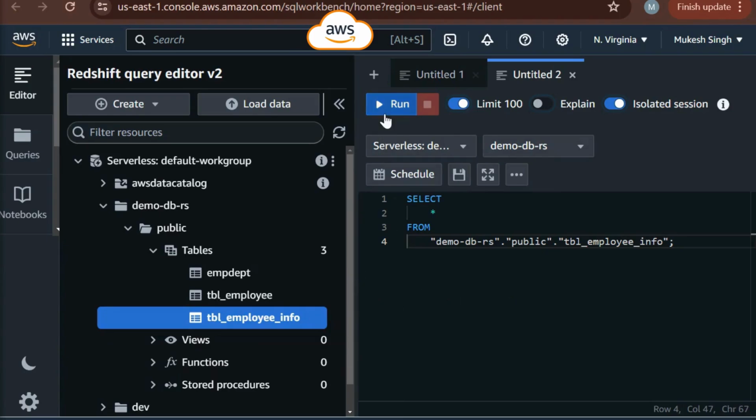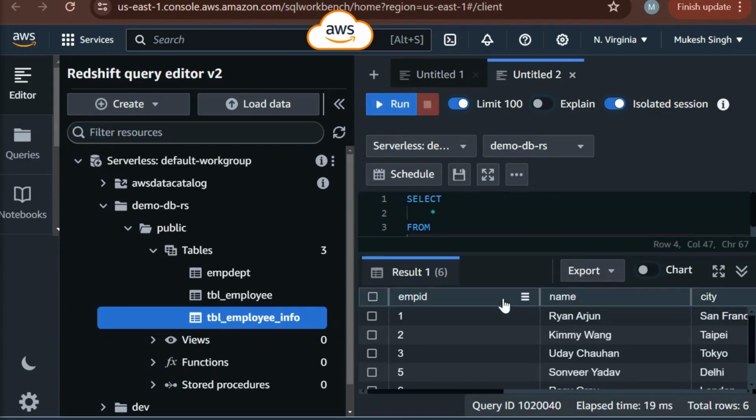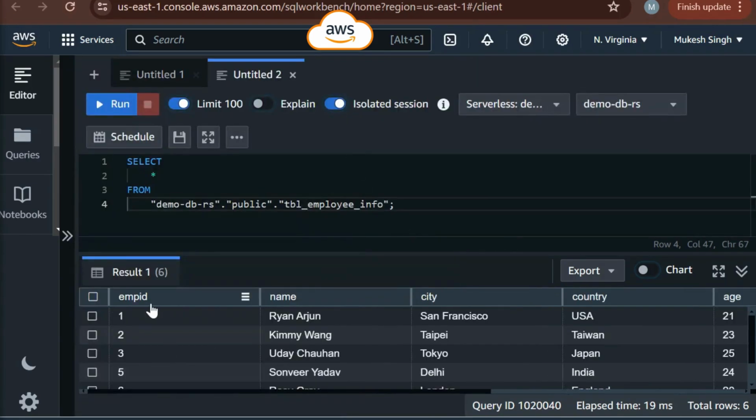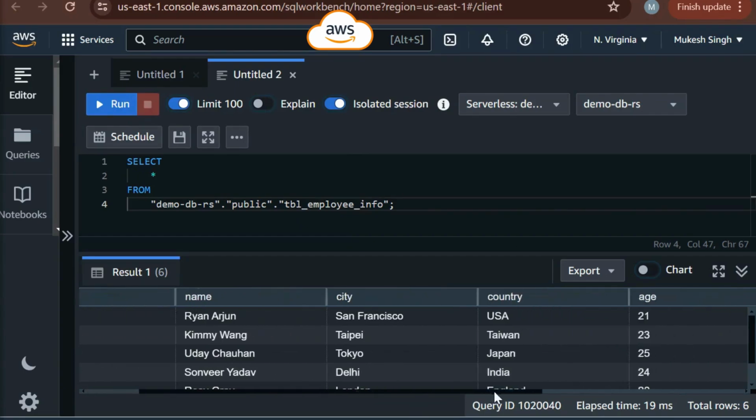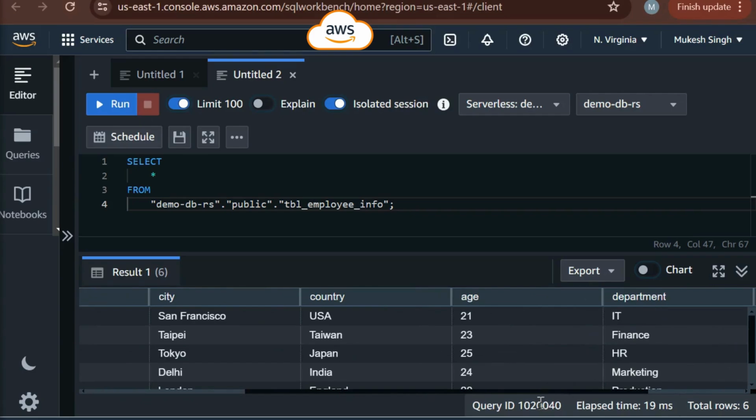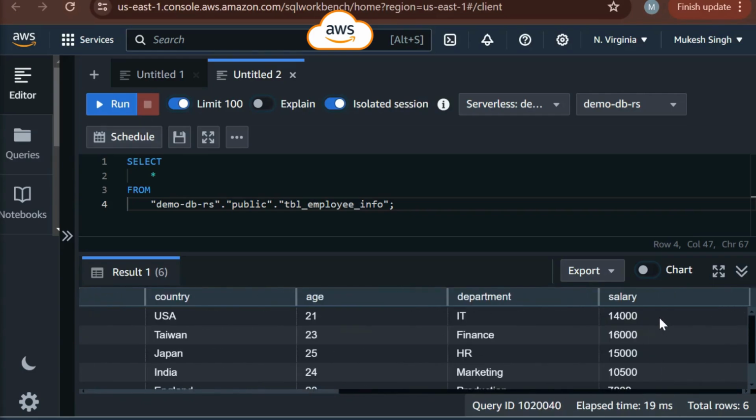Now run this query. Now you can see employee ID, name, city, country, age, department, and salary. All columns are available in your table and the data inside these columns. We have chosen the export option, so you can see here JSON or CSV. If you want to export this data, you can do this.